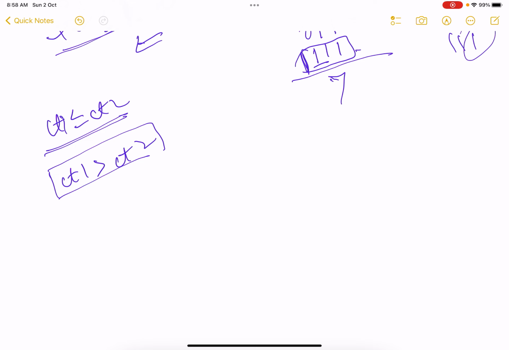Now ct1 is greater than ct2. Suppose you have a number, just a second, let's assume you have a number 15, 1 1 1 1. The total number of set bits is 4. This is n1, and suppose n2 is 5. So you have 2 set bits, right?